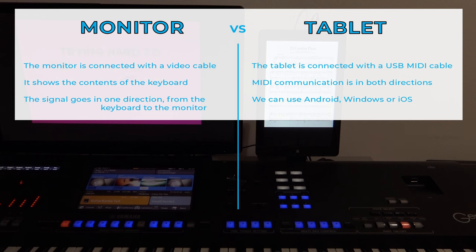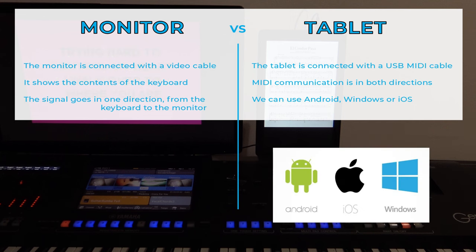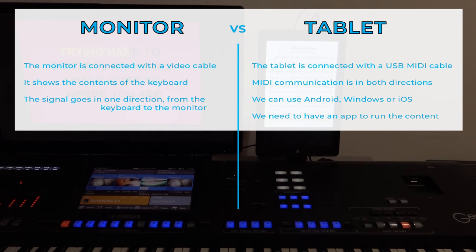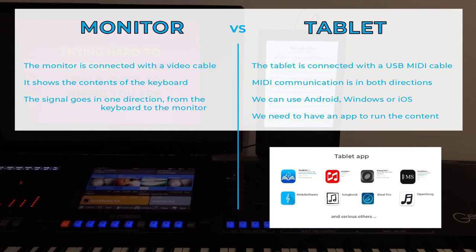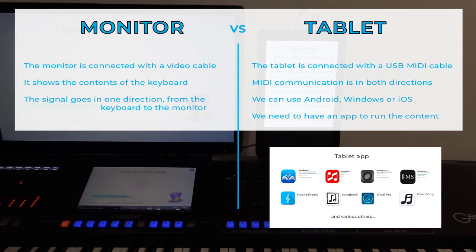We can use Android, Windows or iOS. We need to have an app that is connected to the keyboard. The contents are launched from the application.